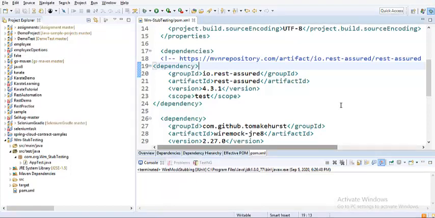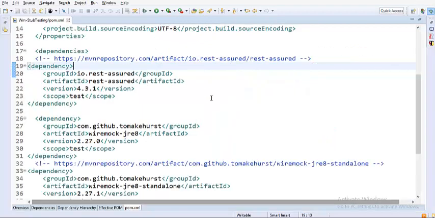So, in our last lecture, we created a Maven project and included the required dependencies in order to work with the WireMock stub creation. So, we had two dependencies. One is WireMock JRE8. That actually helps us to create a WireMock server instance dynamically in different ports, with a lot of other options that we will be seeing in our future lectures.